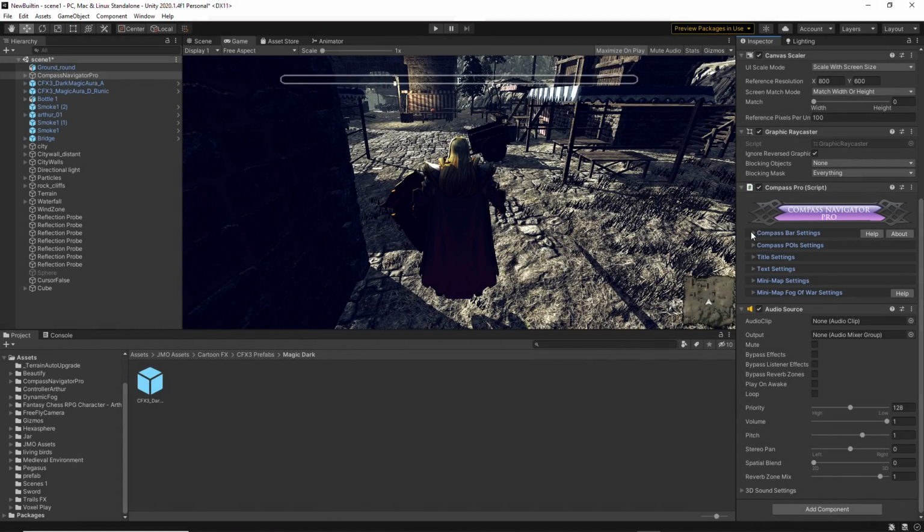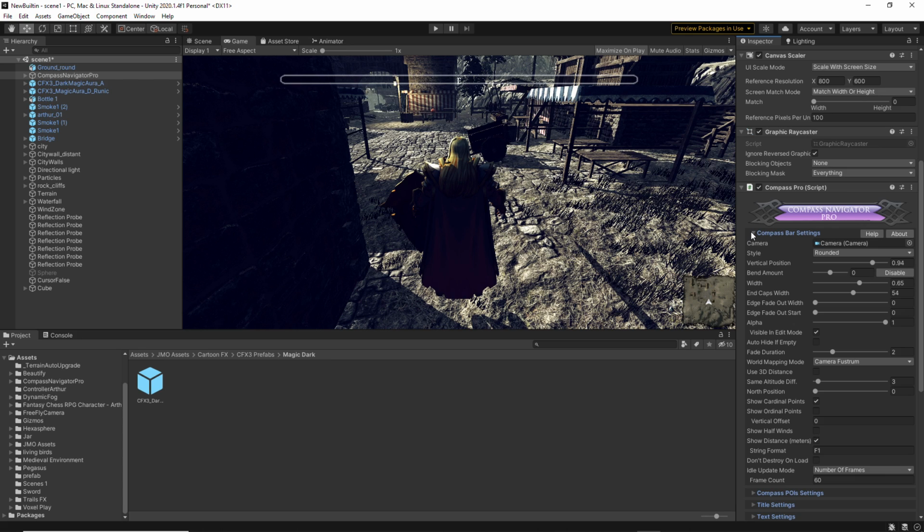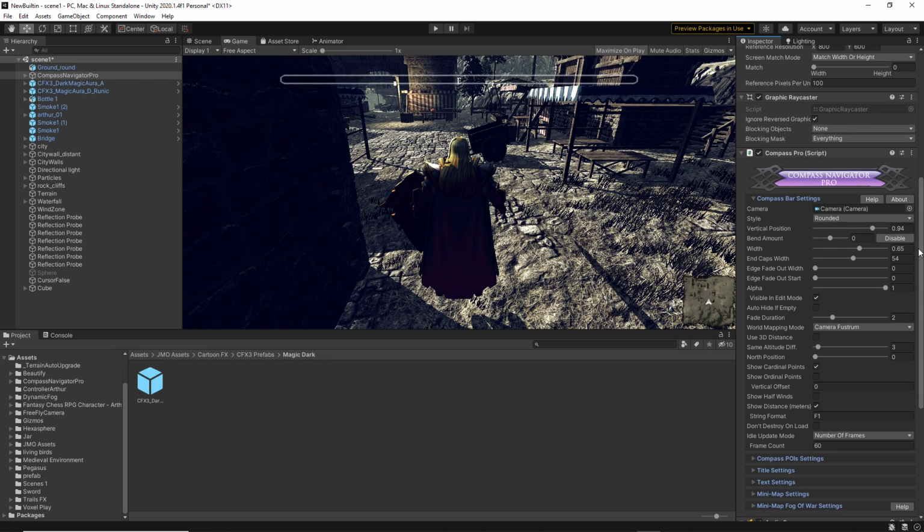There are 6 different categories which you can edit. The first one is related to the compass bar settings, where you have to select your main camera as first step. Now you can select the style of the bar, and you have several to choose from, or you can add one designed by yourself. You can also set position, bend amount, fade appearance on the edges of the bar, and set the alpha value. Furthermore, you can enable or disable cardinal points, ordinal points, and adjust other settings related to the bar appearance and behavior.